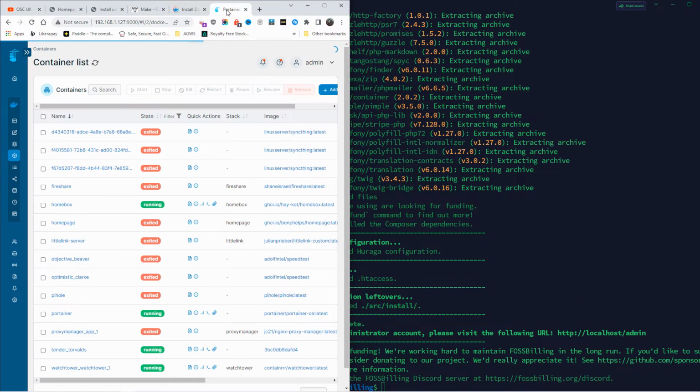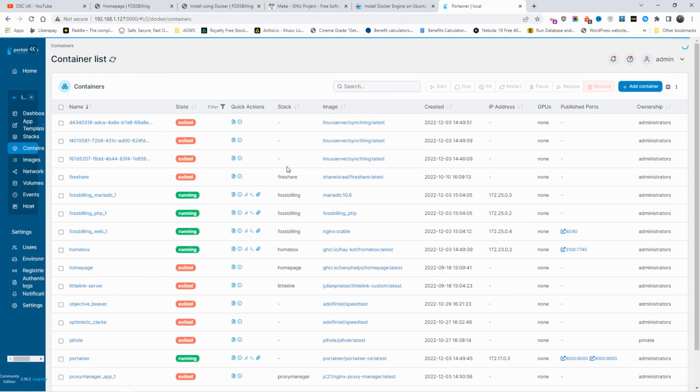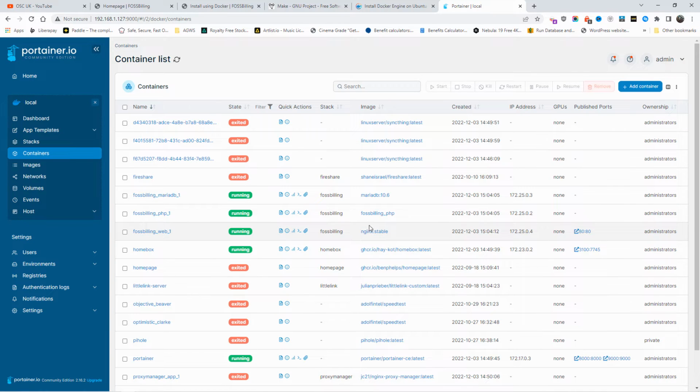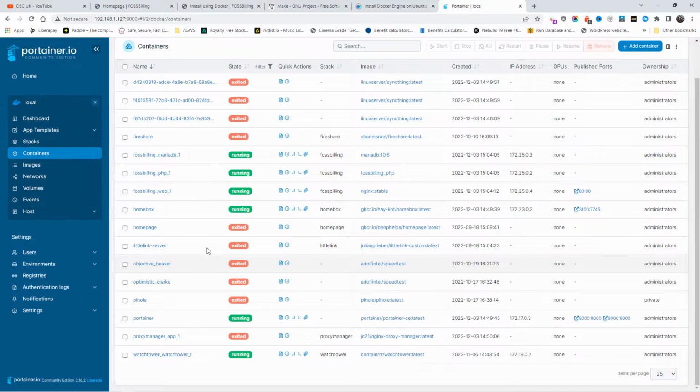I'm going back to Portainer, just to load up Portainer here. I'm going to refresh the list. I want to make sure I've got everything up and running. Now I've got a few containers, as you can see here. The one we're looking at is with the port 80.